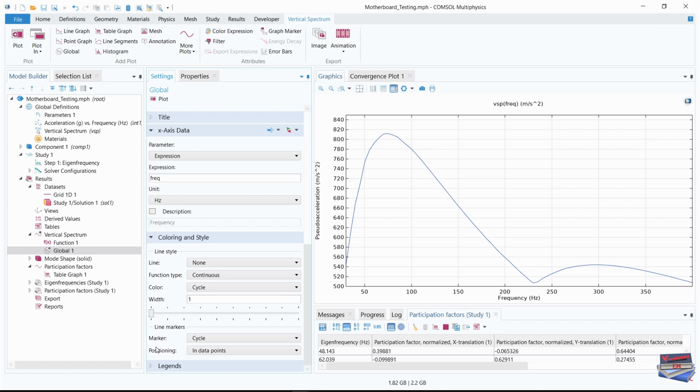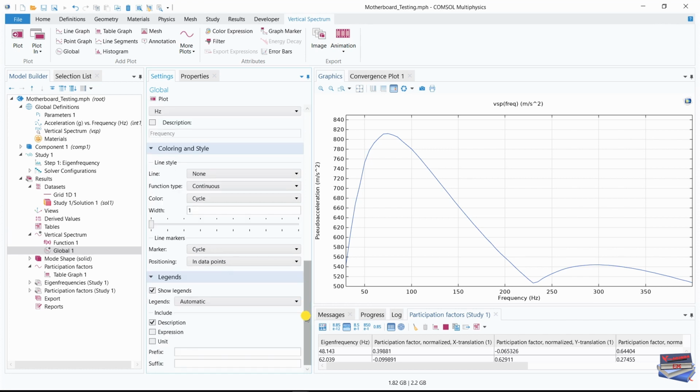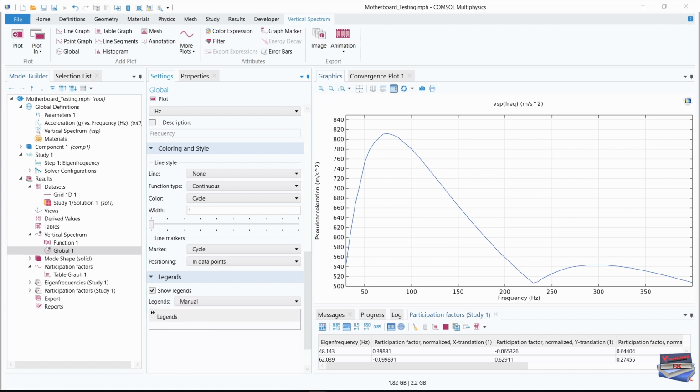and let's expand legend, and let's change it from automatic to manual, and let's key in values at eigen frequencies. Okay, and let's hit plot.